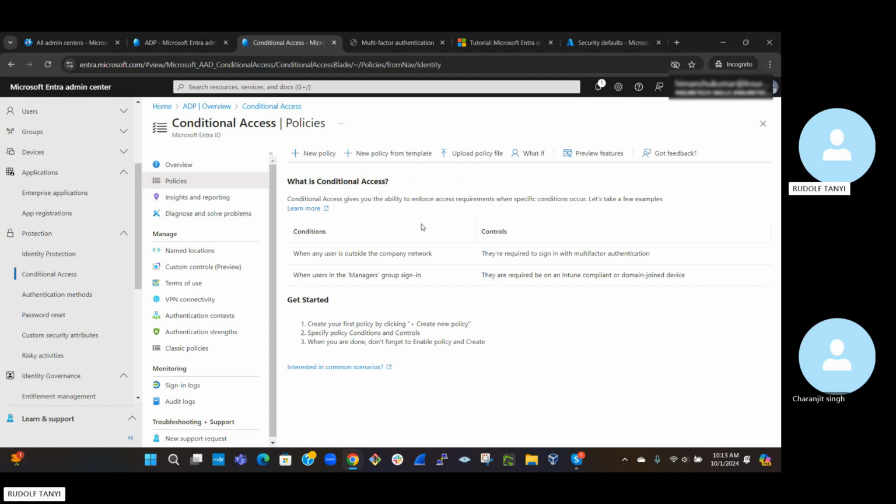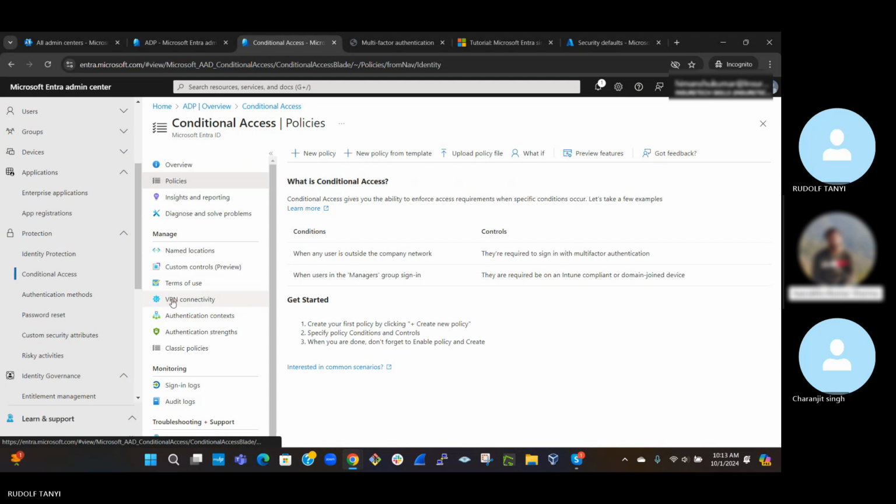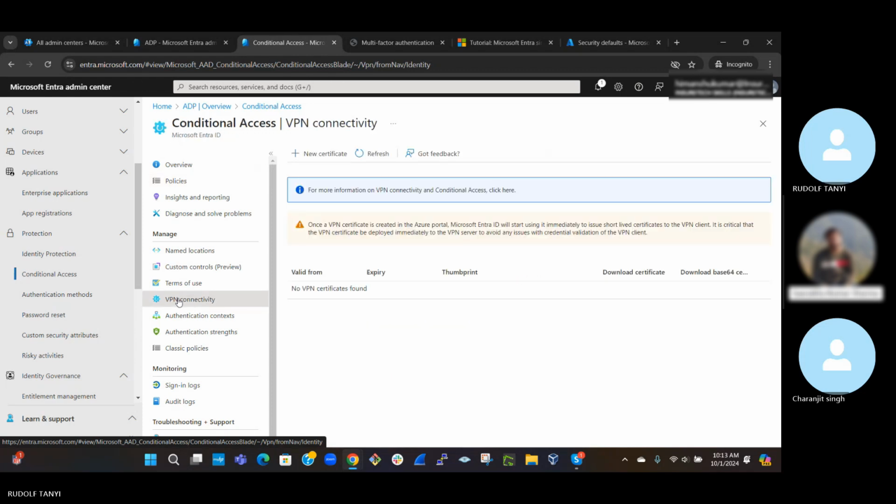In the manage tab, you can see multiple options. Click on VPN connectivity. On the left side, manage, you can see VPN connectivity, terms of use, authentication context. So lots of options. Click on VPN connectivity. Here you can set up your VPN certificate as well. There are multiple options.